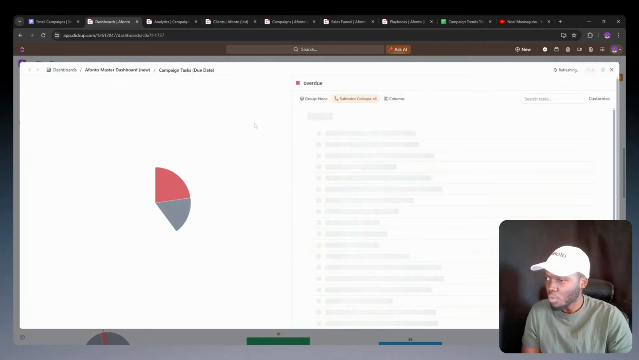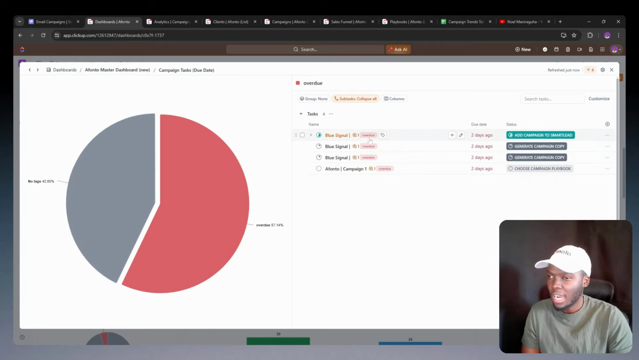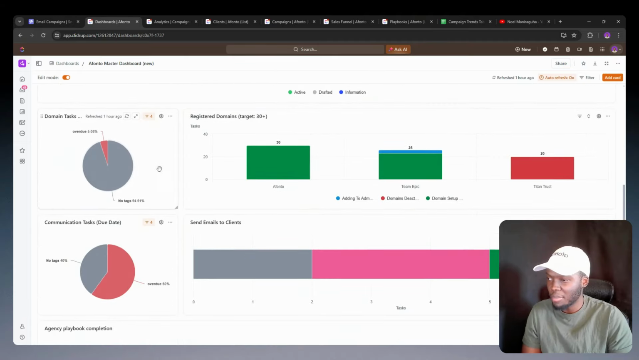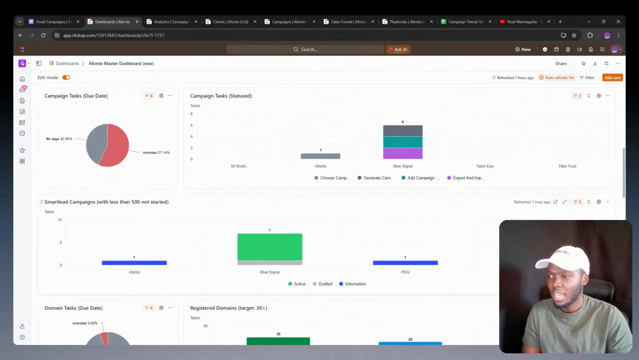And then over here, we get to see the overdue tasks. And so these are going to have different tags that are automated. And so anytime the due date is overdue, we add a tag to keep track of that. And we do the same thing, by the way, with the tag for the domain tasks, the communication tasks, and so on and so forth.